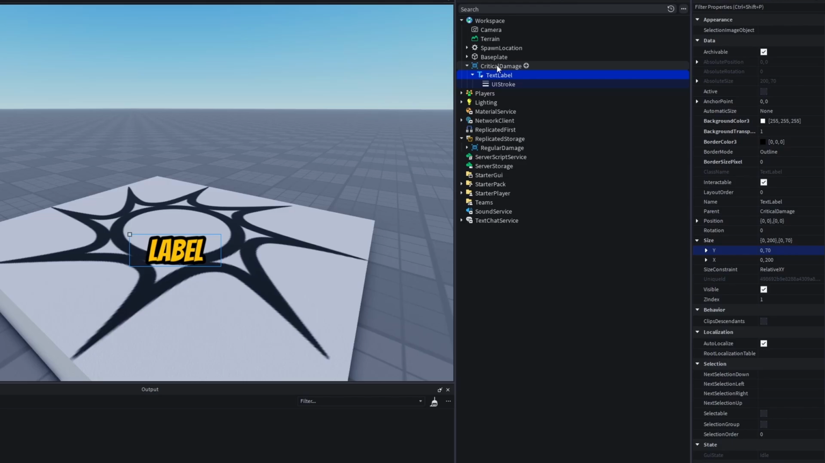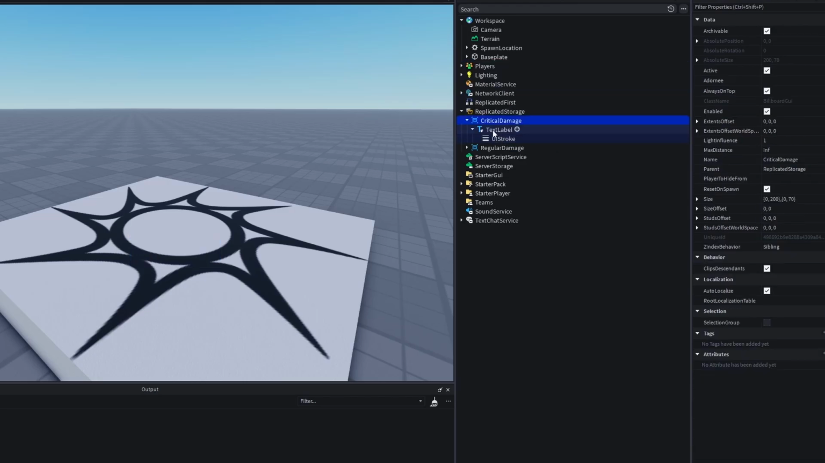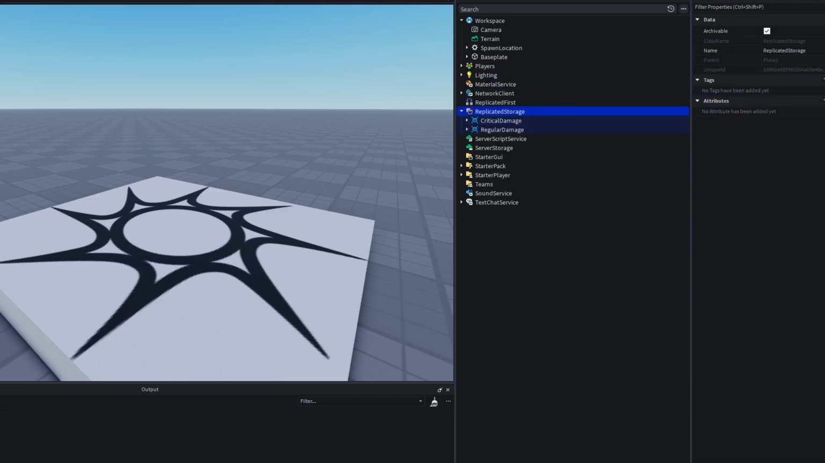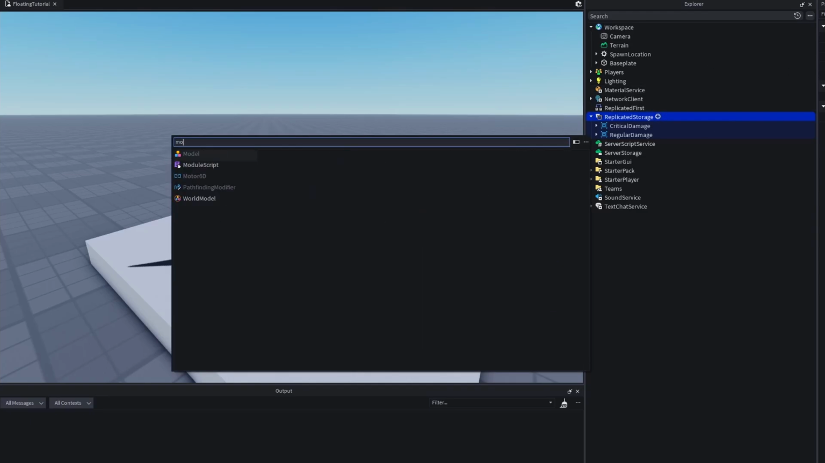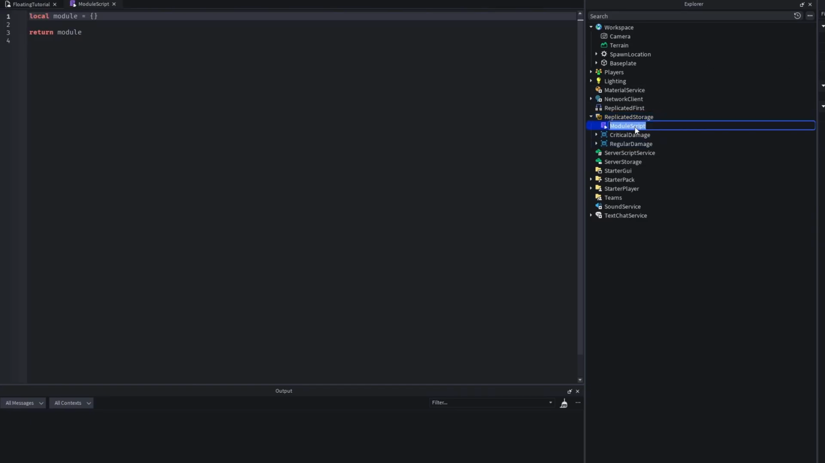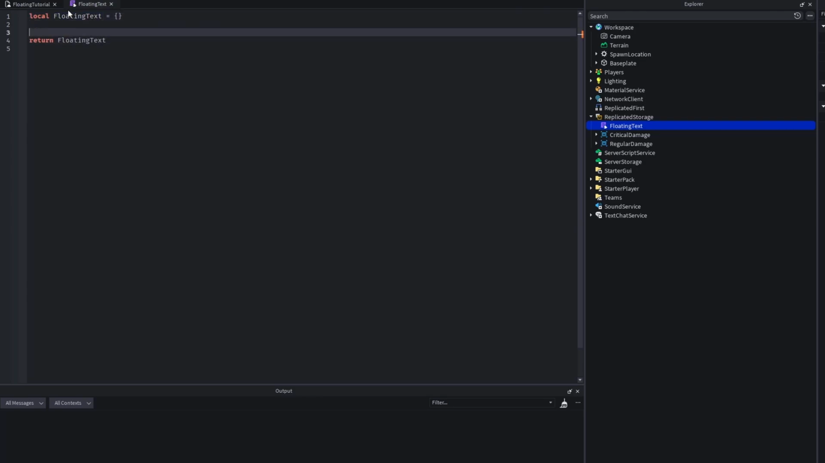I'll bring the template back, and it's time to do some scripting. Let's start with a new module script in the replicated storage, and let's call it floating text. The way I like to do it is I like to define empty functions with parameters that I'm gonna need, so I have a clearer picture of what the general interface of using this module is gonna be.